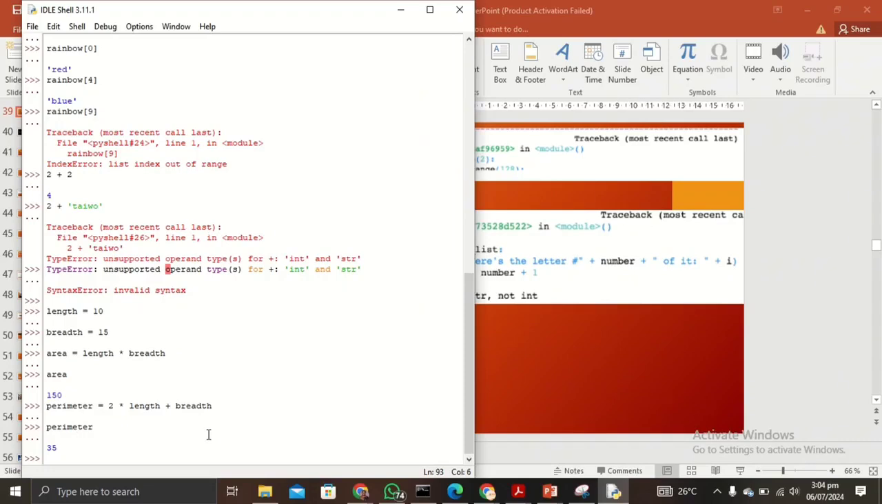Is that okay? The formula was wrong. It gave us 35 because 2 times the length, which is 2 times 10, will be 20, plus the breadth, which is 15, will give us 35. Cool, good. We've been able to identify our problem, right? Yes, ma. Now, what do you think we can do to debug that error?